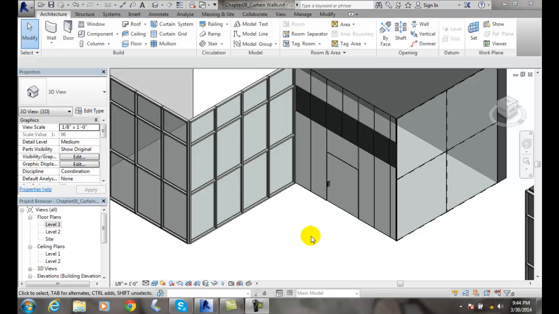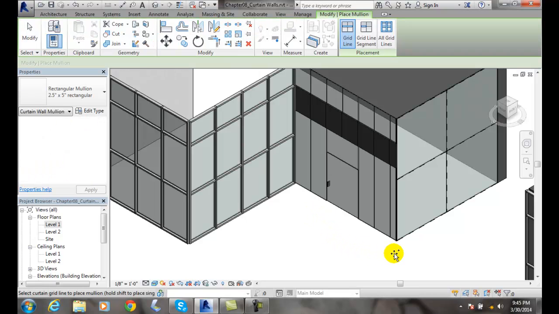Adding mullions. We can add mullions to our curtain grid segments. We're going to go up to the Architecture tab, go to the Build tab, and go to Mullion. We click on Mullion and it says select the curtain grid line to place a mullion. But notice up in the placement in the Modify tab, I have Grid Line. It's going to allow me to select one grid line in this case. So I'll pick on it.